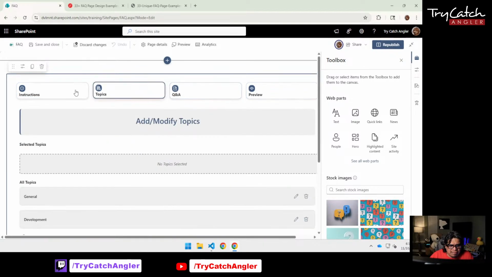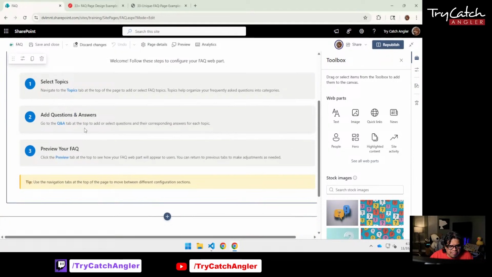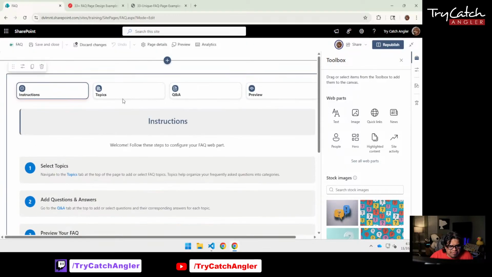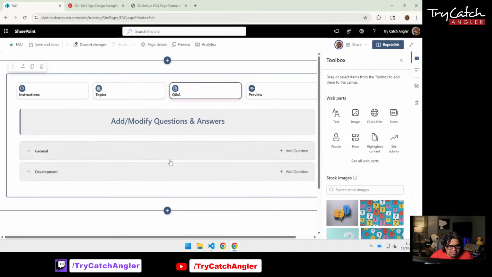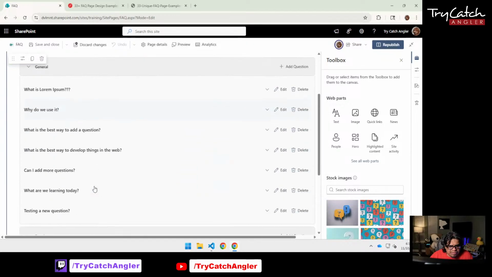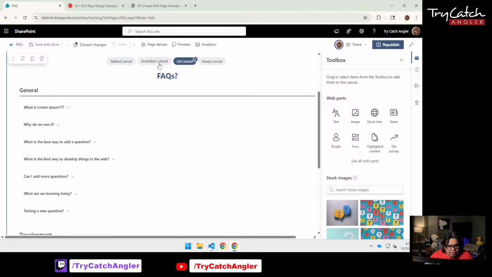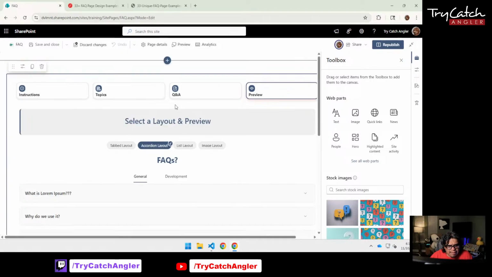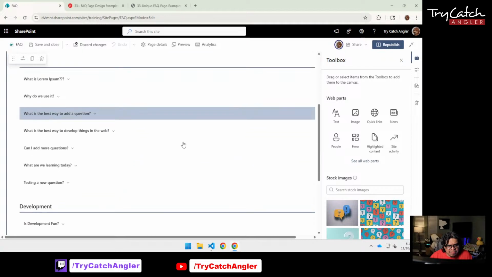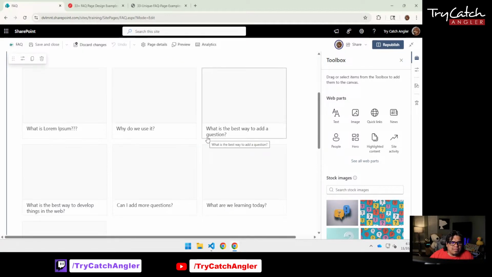And then we have the ability to do this. Select the topics, add questions and answers, preview your FAQ. So you add your topics, adjust your questions, and then finally preview your Webpart. List layout, image layout. Yep.